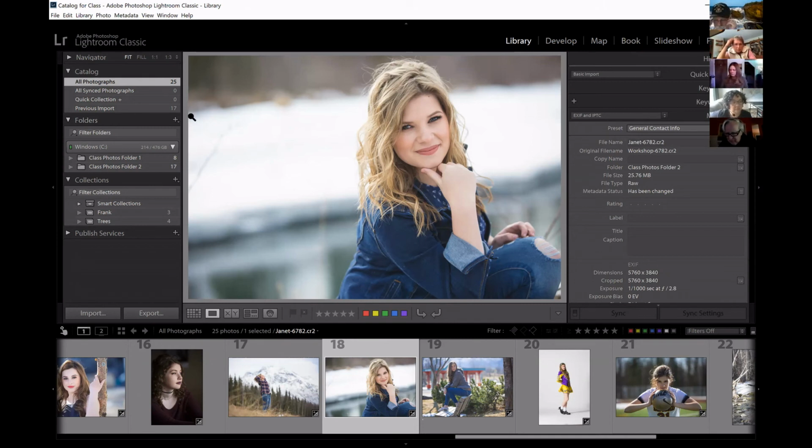So I have 25 files in this catalog, and all of them are named workshop something, except for this one, which is named Janet. And I've decided that it would be really cool to rename all these photographs Bob something. And any of you know me, Bob is the name of my father-in-law. So I've decided that instead of calling these workshop with a number, I want to call them Bob with a number. So this is the procedure for doing that.